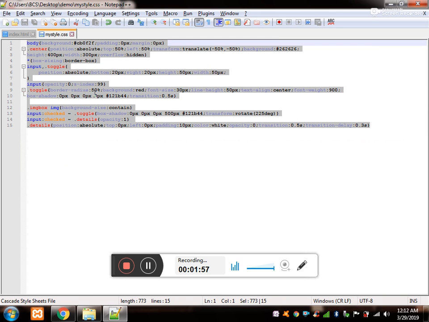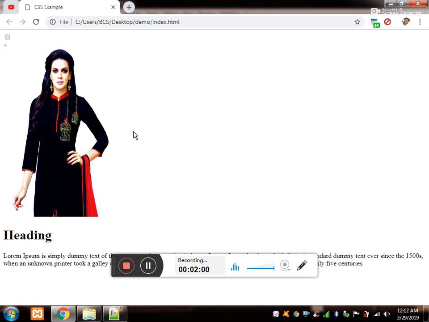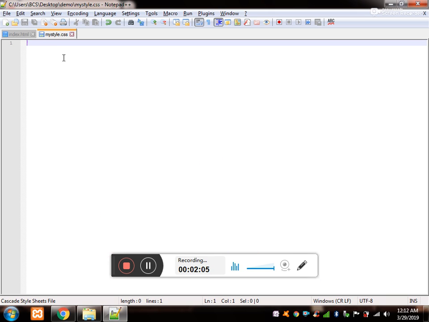Fine, let me remove all the CSS and start from scratch. This is how it looks without CSS. Now the very first thing, I'm going to give the body a background color. We'll go with the generic color yellow. Followed by that we need to remove the default style, that is margin of 0 pixel and padding of 0 pixel.